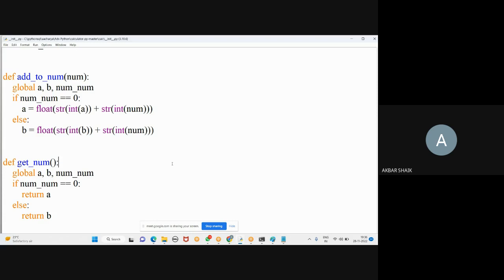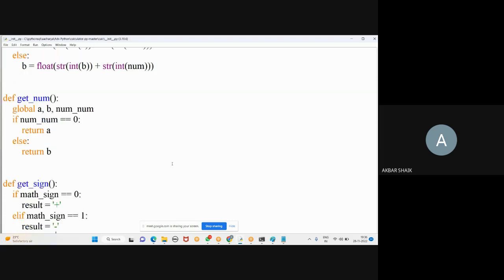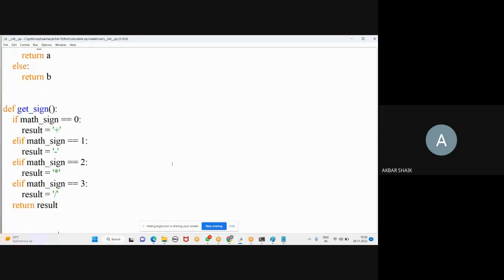Right, so these are the functions I wrote in calcs.py, and the sign also. 0 means plus, 1 means minus, 2 means into, and 3 means slash. So this is the order. To maintain some order, I am giving 0 for the plus symbol, 1 for minus, and so on.